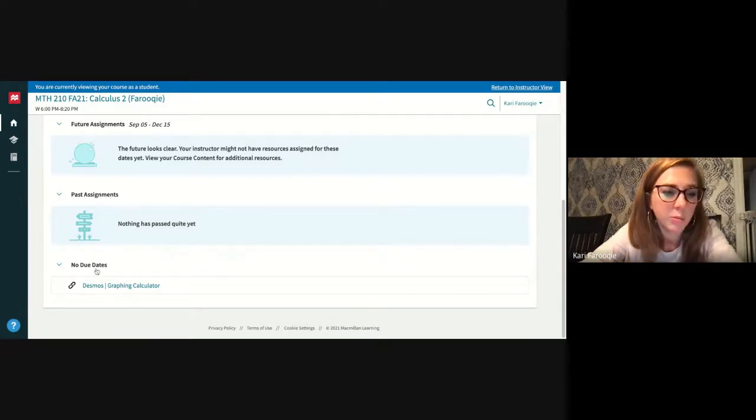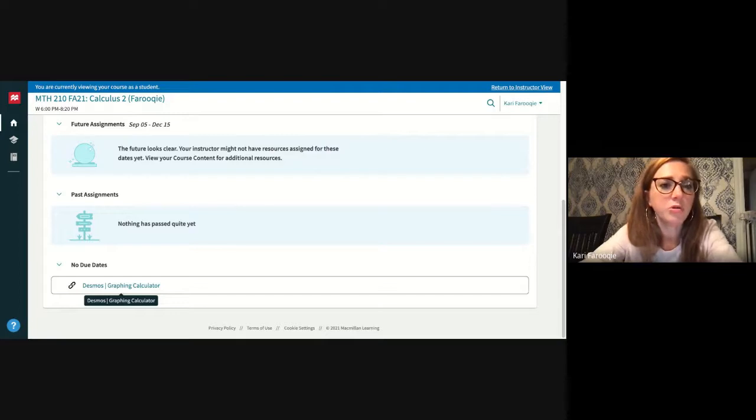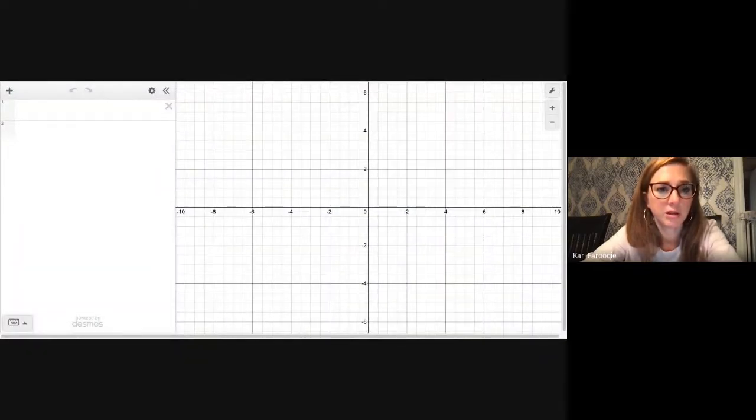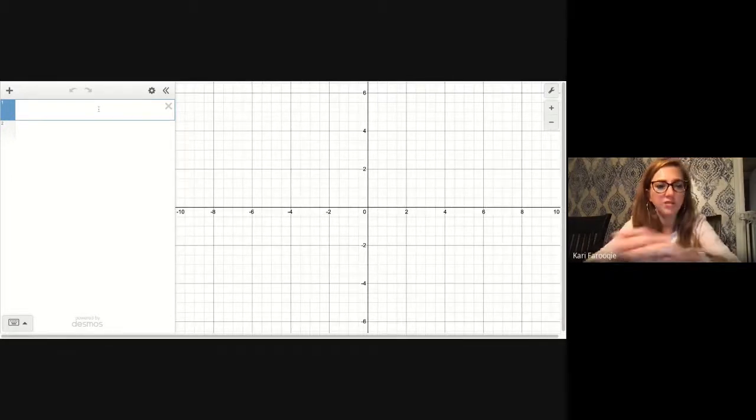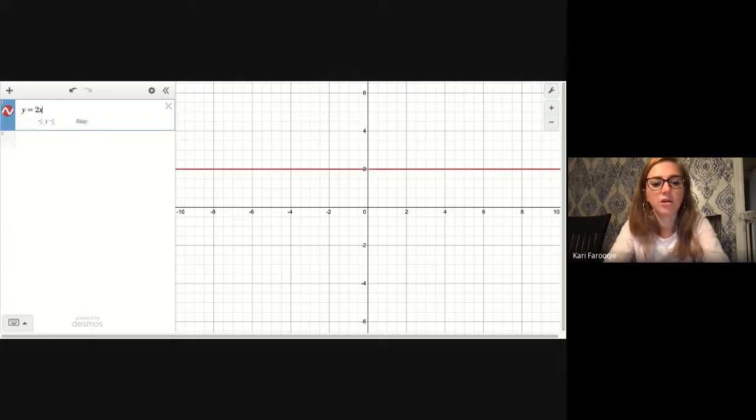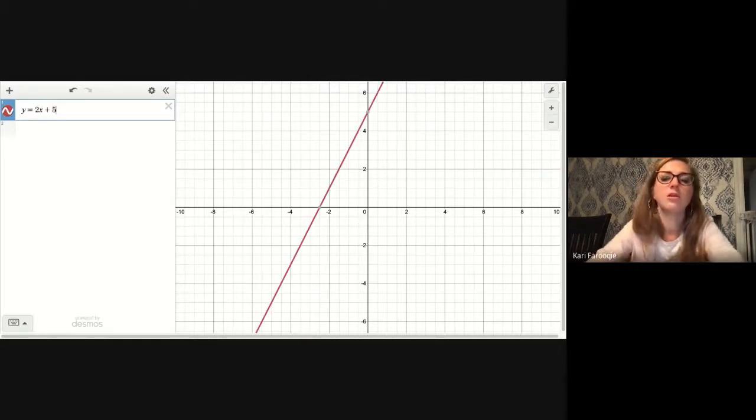But watch what happens if I click on Desmos. I'm probably going to have to share a new tab now. It'll open a new tab for you, and the tab will look like this. Now, the nice thing about this is, I'm verifying that this is sharing properly. You can basically type anything you want, not anything, but like, okay, y equals 2x plus 5. Great, there it is. It's got a y-intercept of 5 and a slope of 2.